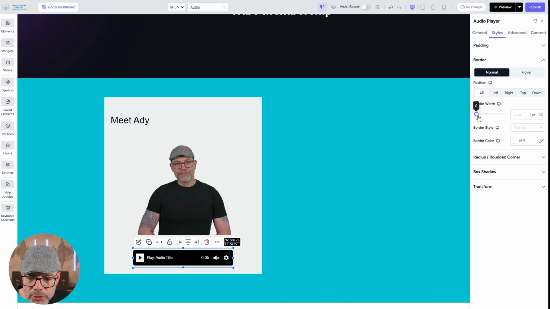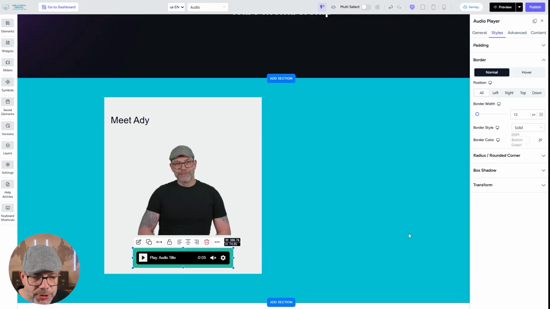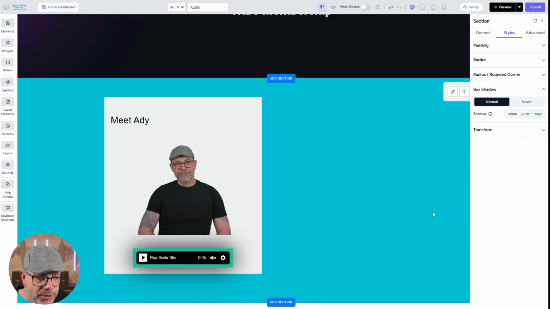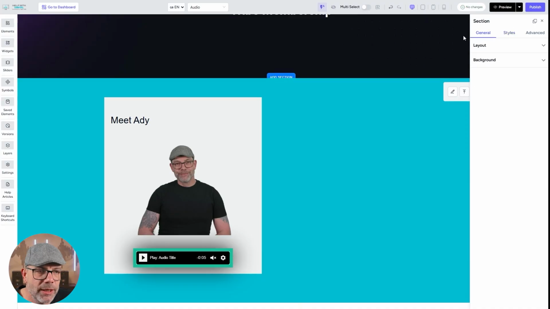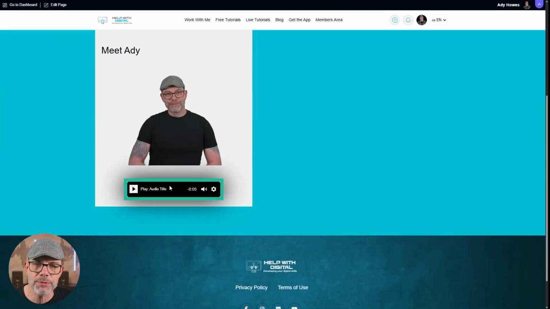You can also create a border around the player as well. You can change the colors of that to just how you want it to be. Round off the corners. You can put things like box shadows in place and all that sort of thing. So it's a very quick and effective way of getting content onto your web pages.